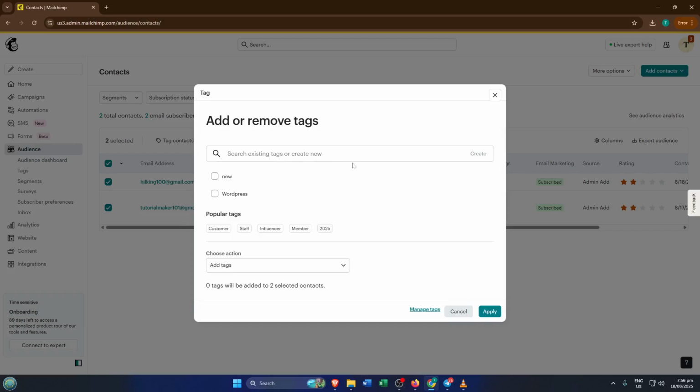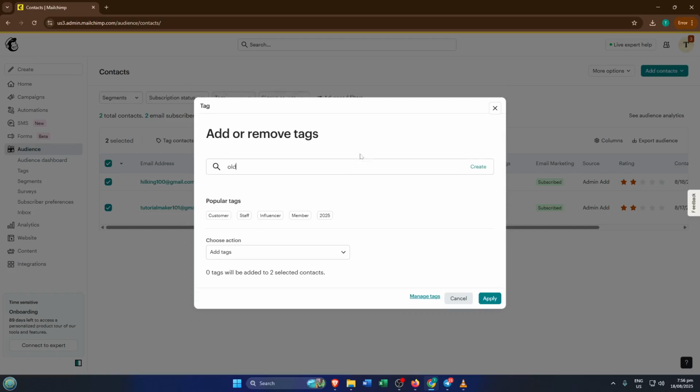Now here comes the creative part. You'll be prompted to type in a tag name. Imagine you want to keep track of your older subscribers. You might type in something simple like old. You can create personalized tags for anything: recent buyers, webinar attendees, or folks who have requested a special download. Tags are flexible, so name them whatever makes sense for your specific organization needs.